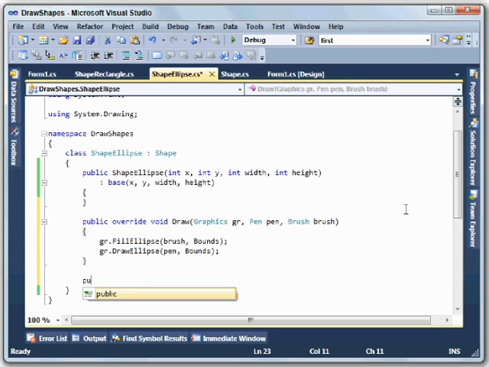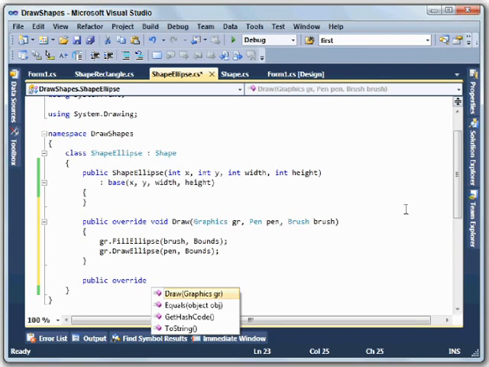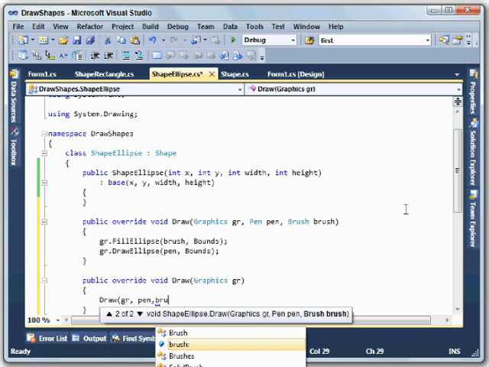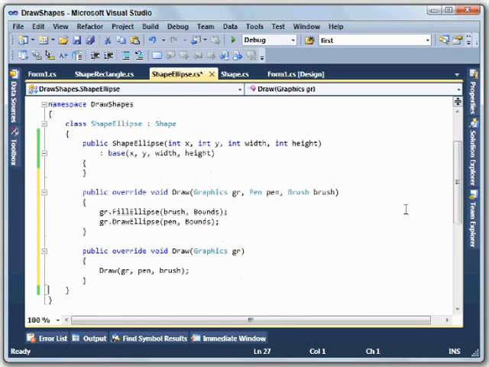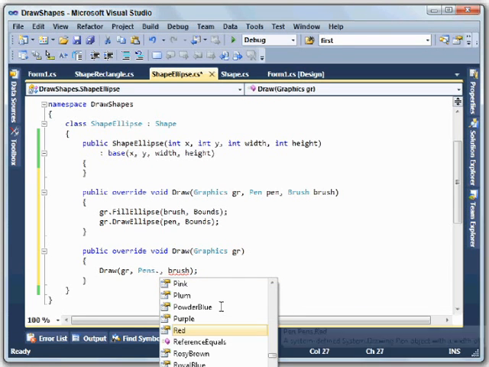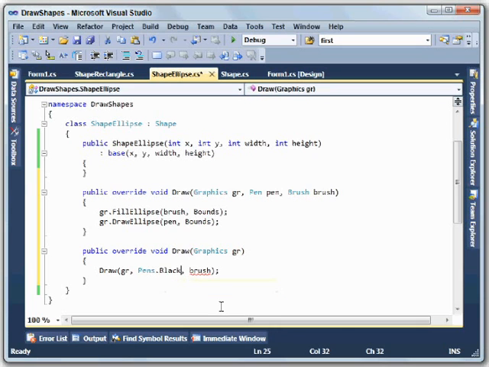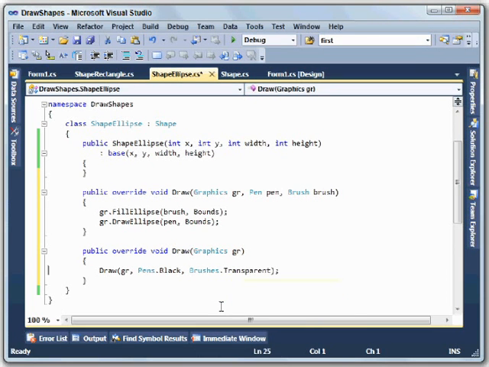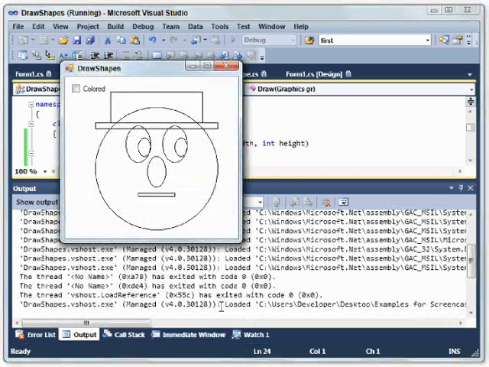Now let's override the other version. So public override, and we'll do this version this time. In this case, I'm just going to call the other draw version just like we did in the base class. Oh, sorry. Here we need to use our default. So Pens.Black and Brushes.Transparent.